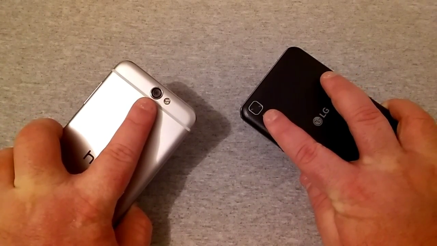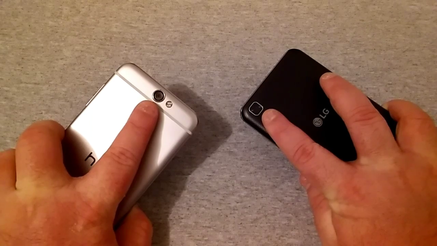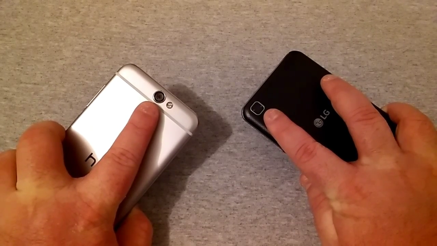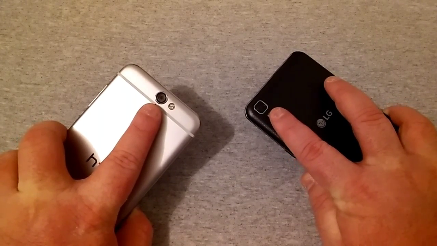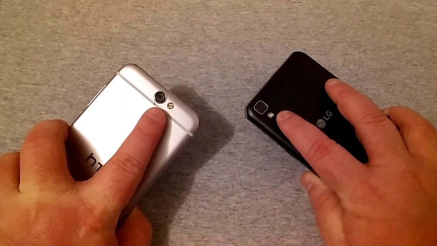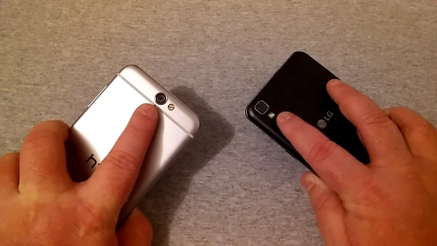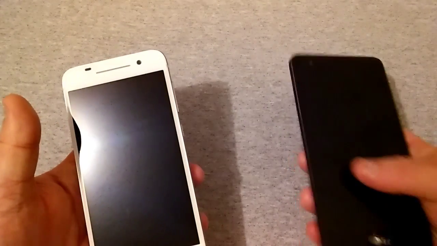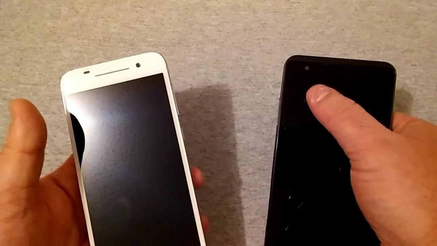8 megapixel here on the LG X Power. I think it also has full 1080 recording. This has got a dual tone flash. This has a regular flash. Optical image stabilization here. A 4 ultra pixel camera here on the front of the HTC, and a 5 megapixel camera here in the front.